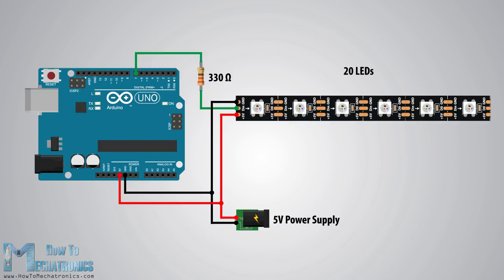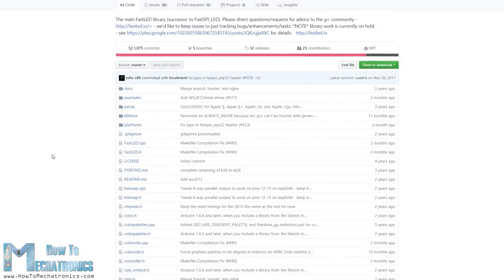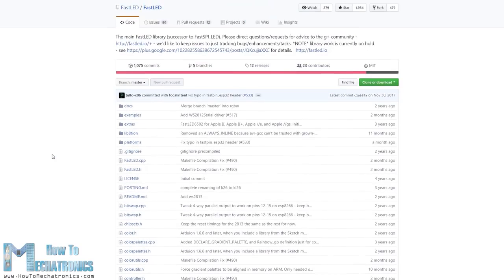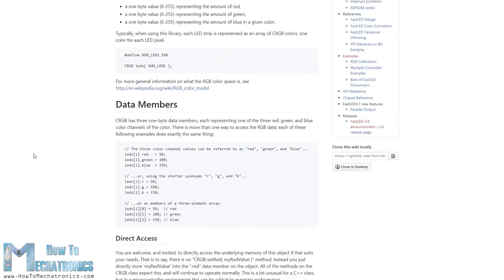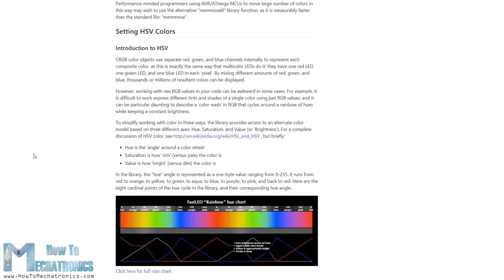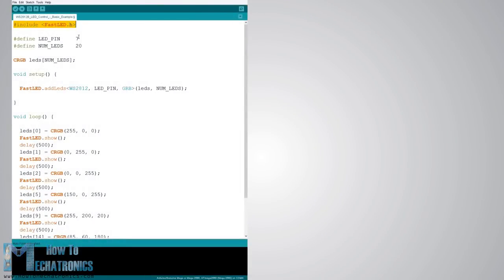Now, as an example, I will use a 20 LED long strip connected to the Arduino through a 330 ohm resistor and powered with a separate 5V power supply. For programming the Arduino, we will use the FastLED library, which can be downloaded from GitHub. This is an excellent and well-documented library which enables easy control of the WS2812B LEDs.